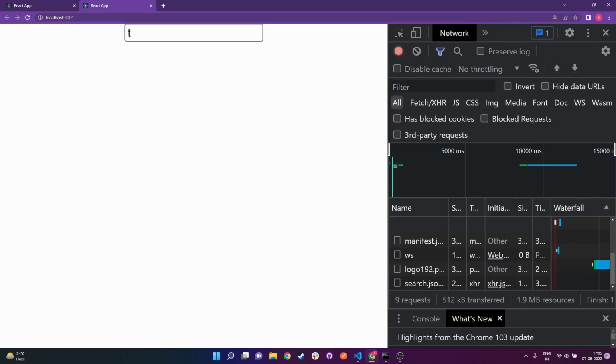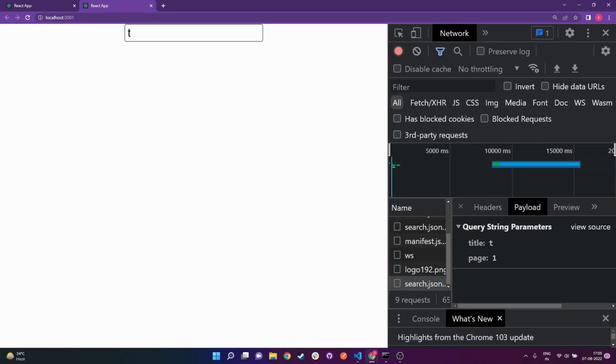So now I'll save this and go to my browser. Now I'll type T, and things are going to load. The API is going to be called. You can see the API gets called over here. The payload T is being passed with page 1. This API is a little slow, so it takes some time to send the data. Now you can see the data is received, and we are getting the values in a very weird fashion. It shouldn't be individual letters like this.